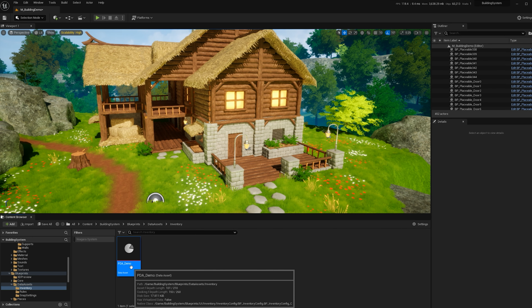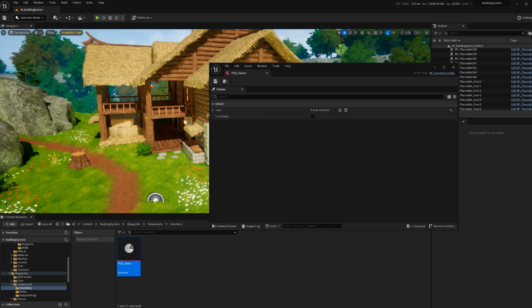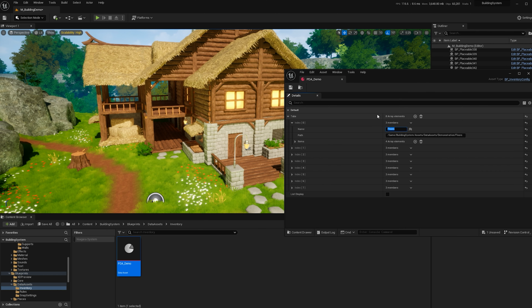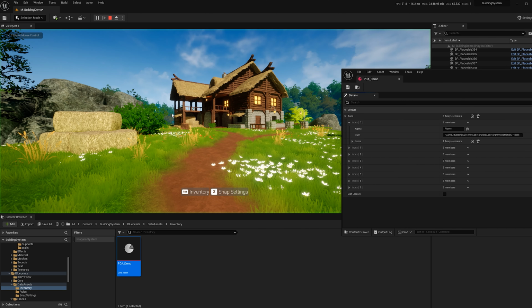So this is where all of the different inventory configuration is set up. As you can see, it pulls from this specific path, which is all within the game project, and it shows what to title that specific category. For example, right now it's named floors, and let me show you what that looks like.